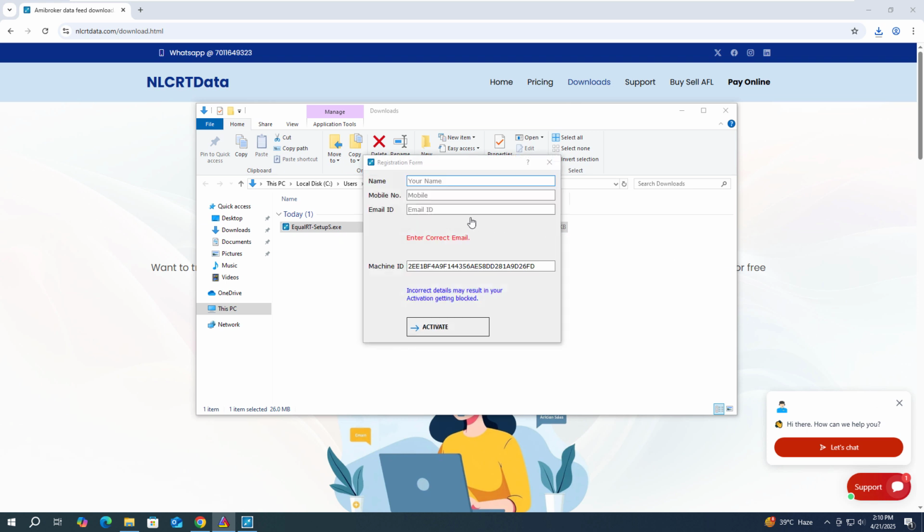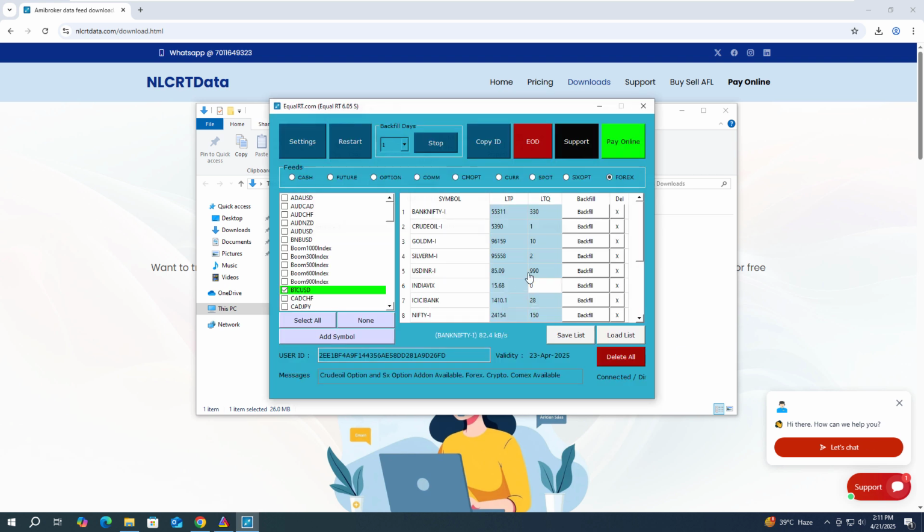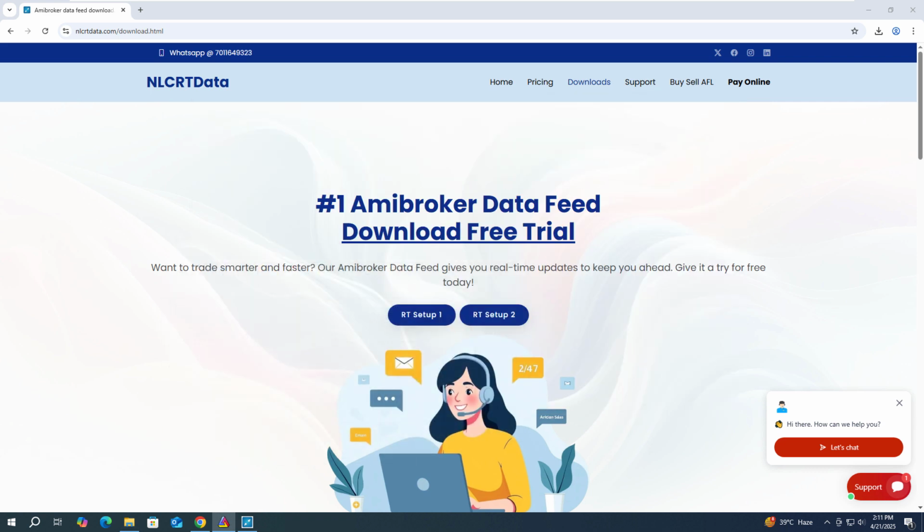A registration form will display. In the registration form, kindly enter your name, mobile number, and email ID, then click on Activate. The data will start updating in Amibroker. If you face any server connectivity issues with RT Setup 1, please download and install RT Setup 2.